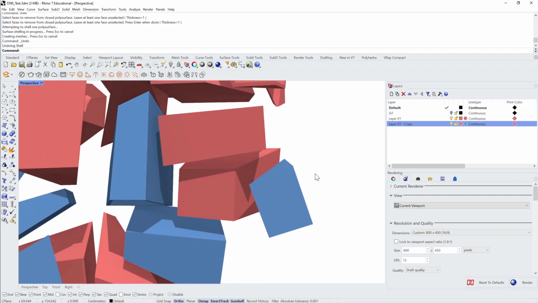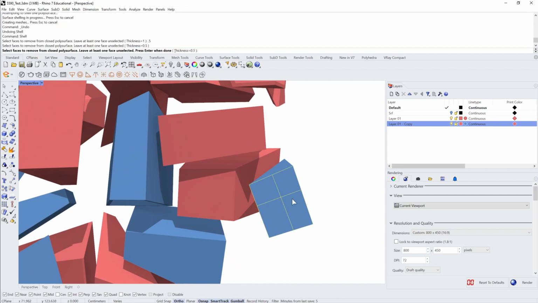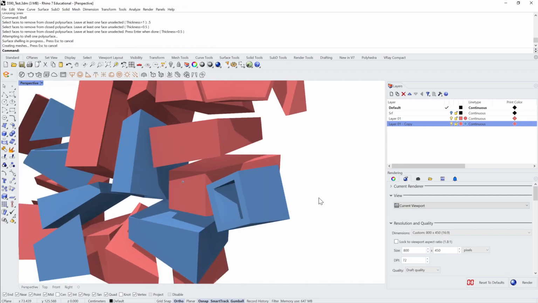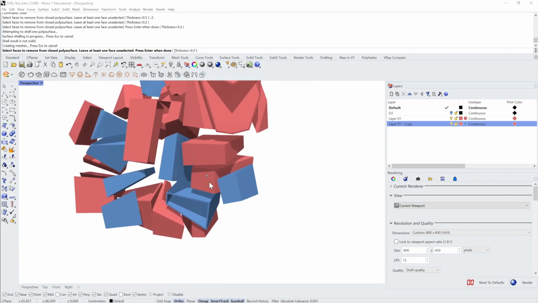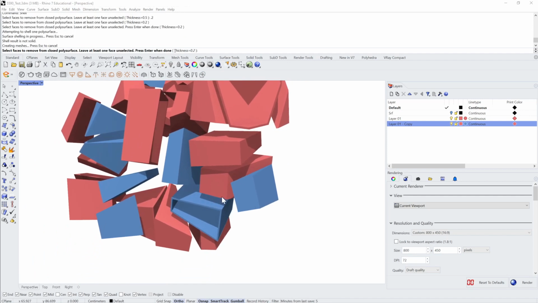Kind of cool, but shell, I'm going to use a thickness of 0.5, and now if I pick this face, it doesn't always work, but usually it does, and that's going to give a thickness to this thing. So I'm going to do it again, and maybe make that thickness 0.2. It's going to give a little bit more interest to this.